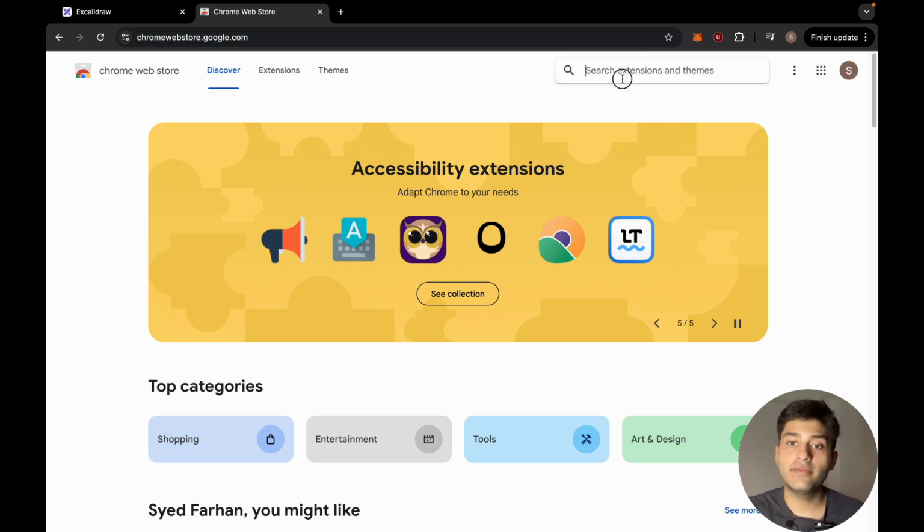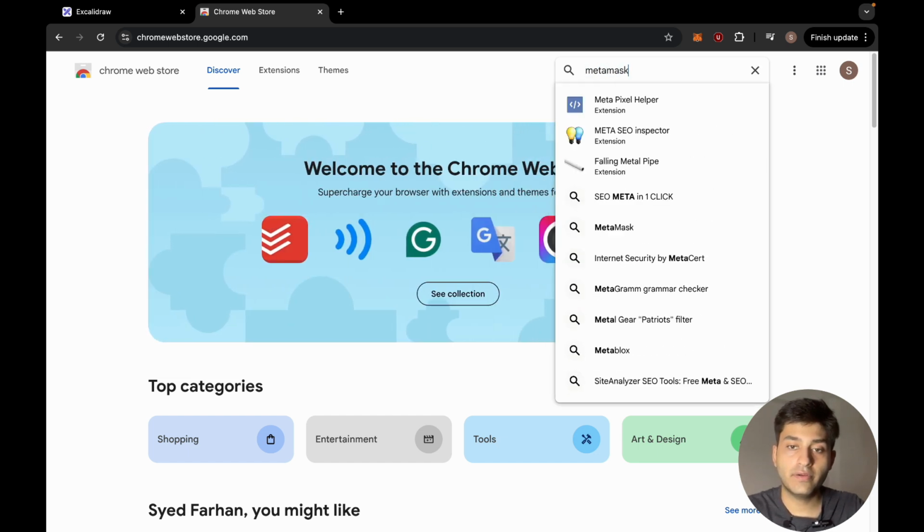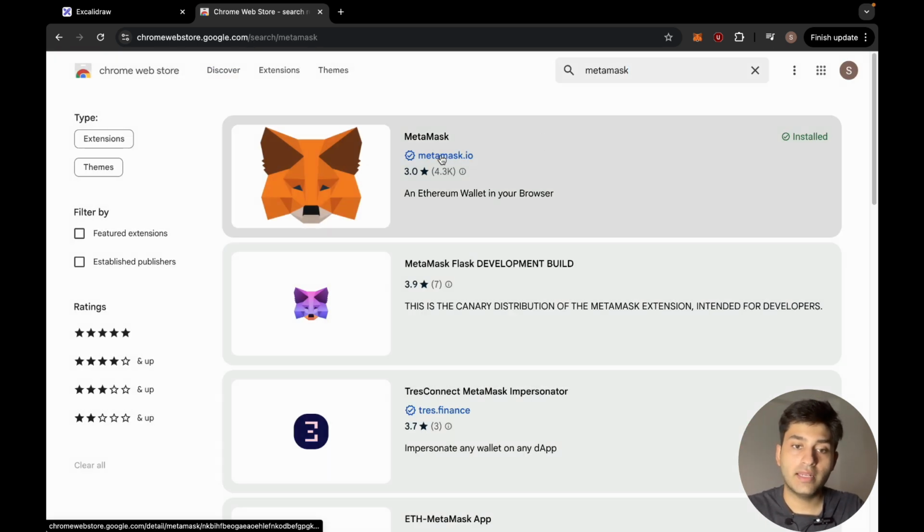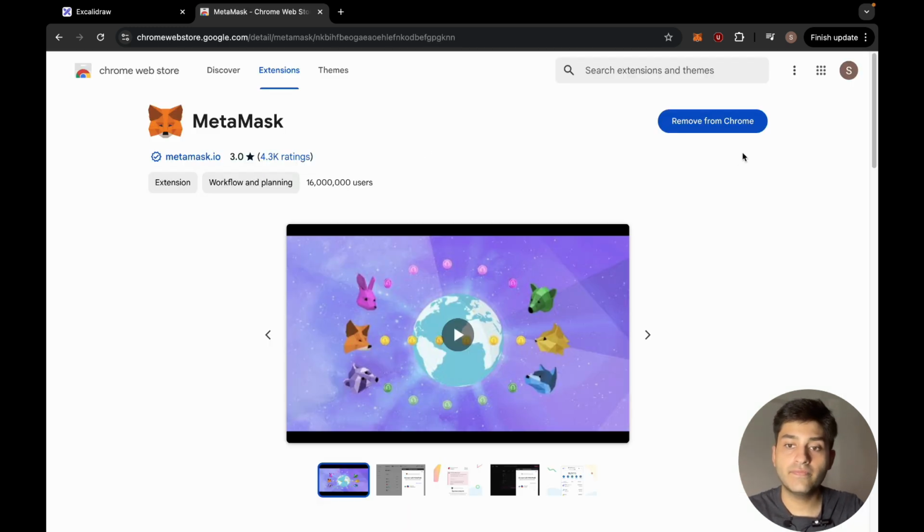So let's go ahead and type in MetaMask over here and hit enter. Now the very first result will be MetaMask, which has a fox-like icon, and since I already have it installed, it says here remove from Chrome. But in your case, if you don't have it already, then it will say install. So go ahead and click on that, and the installation process is extremely simple for MetaMask as well. So you don't need to worry about complexities surrounding how you can set up a MetaMask wallet.